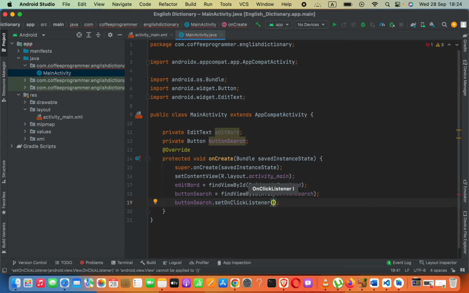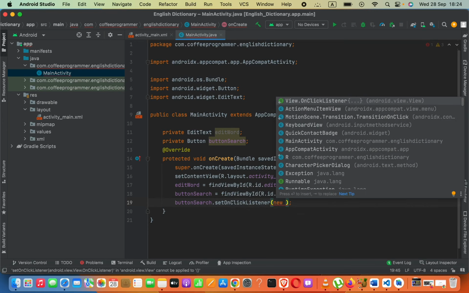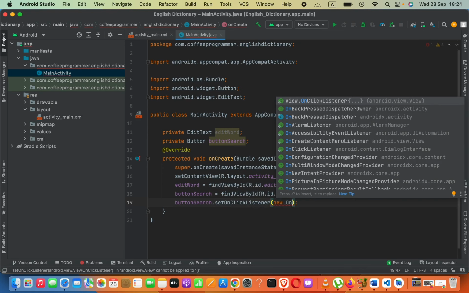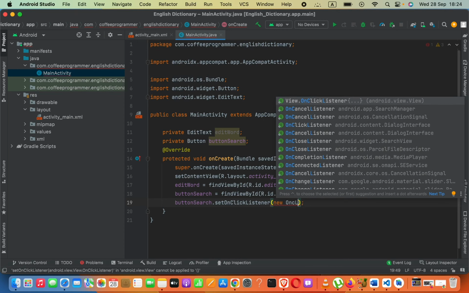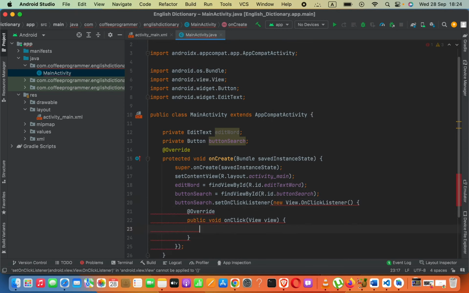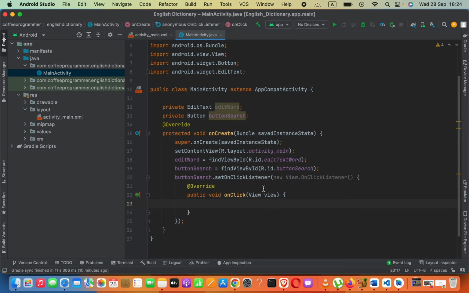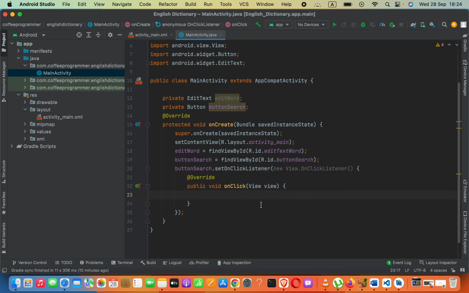Okay, now we have added some parentheses here. Inside that you have to type new On. After you type On, you will get suggestions like this, View.OnClickListener. You have to select that. Otherwise you can press enter, it will automatically add it. Now we have created the first step.